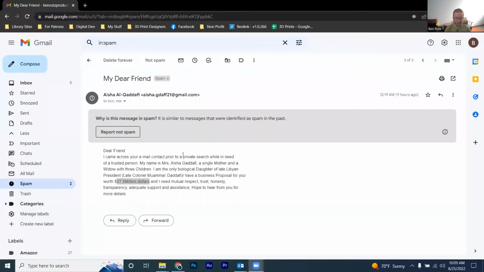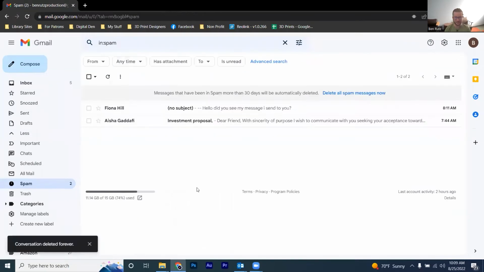But using that common sense, is it realistic that somebody out of the blue is going to email me and actually legitimately give me $27.5 million? No. So what we're going to do is we are going to delete forever this email, and we're going to wipe our hands of it and not worry about it anymore. So that is a pretty good example of what spam looks like.